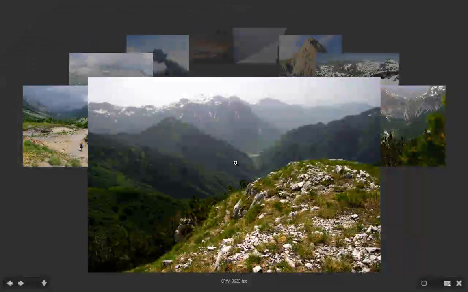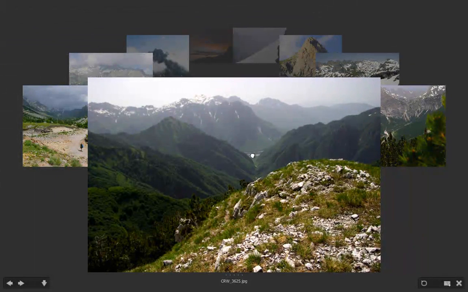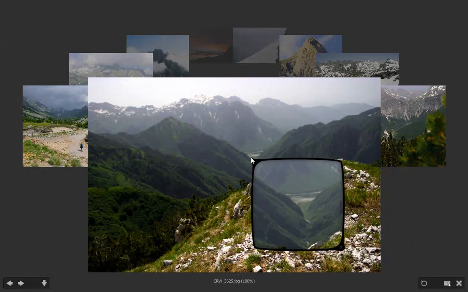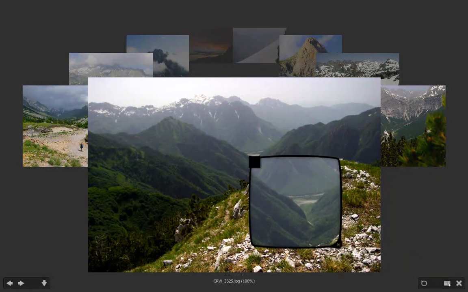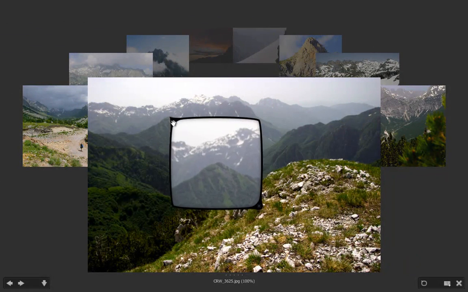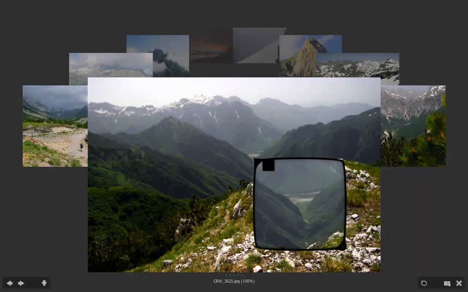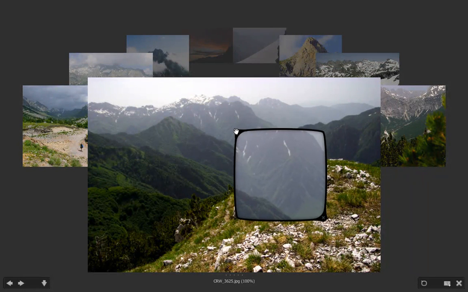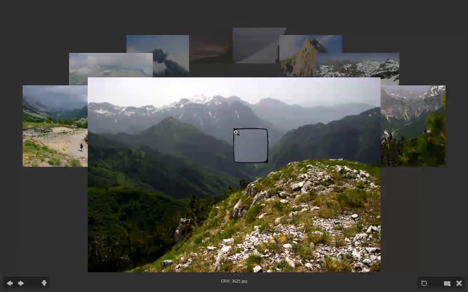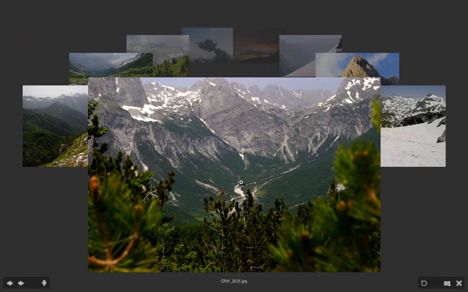I can use the loupe view, so I can click anywhere on the image to open it in 100% view. And I can move this loupe around. That's where it's pointing. Okay, it's good. I'll close that by clicking on here in the corner, and now move to the next image. I can click here.